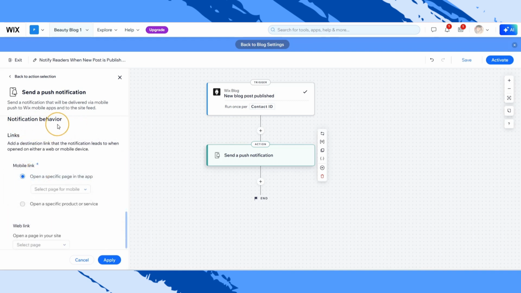Set your notification behavior as well. So in our case, we'd like it to open in a specific page in the app. In this case, specifically our blog page. Alternatively, you can also select a link instead, but since we are notifying them of a new blog post, it would make sense to direct them to our blog page.